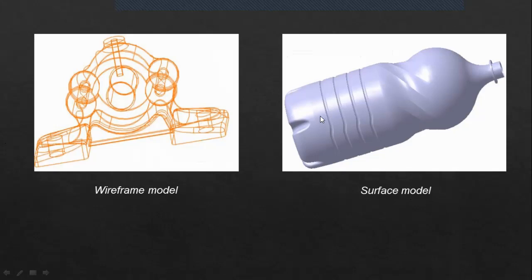Like for example, this plastic bottle that you're seeing, or in automotive, if you want to see the outer body panels of the car, those are all sheet metals. So surface modeling is what we'll use if you want to model that in the software, right? So that's how a surface model will look.